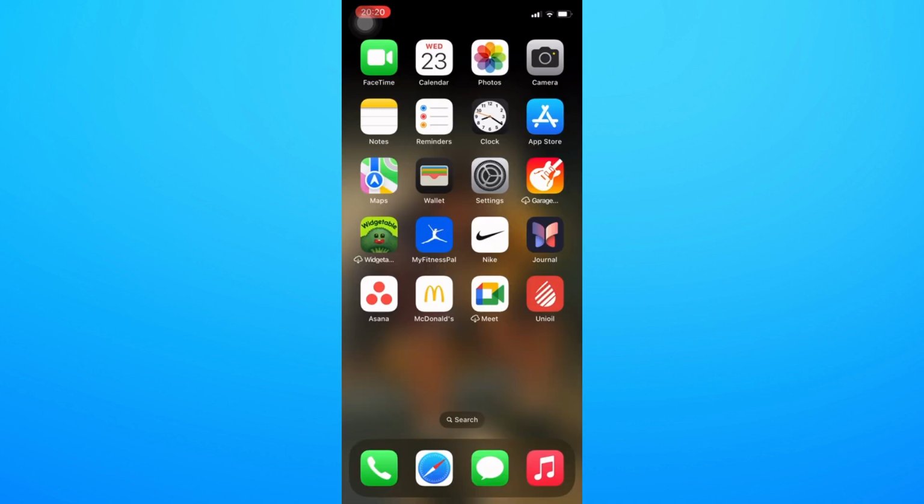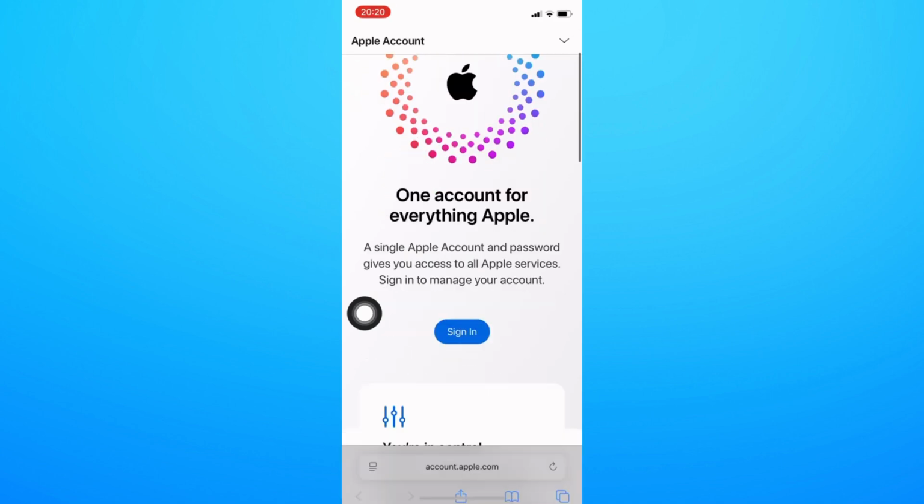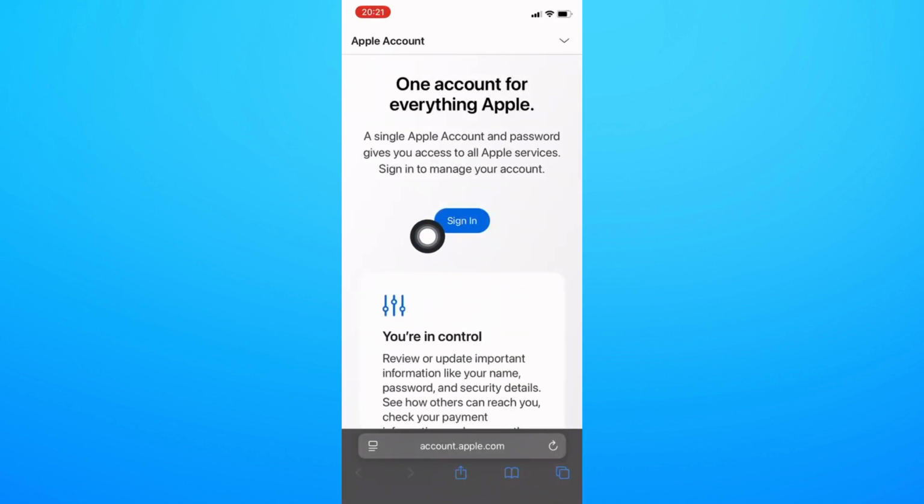Now, if the problem still persists, open up your Safari, go to this website called account.apple.com, basically that's also appleid.apple.com. In here, basically sign in and create your account from this part right there. And that should do it.